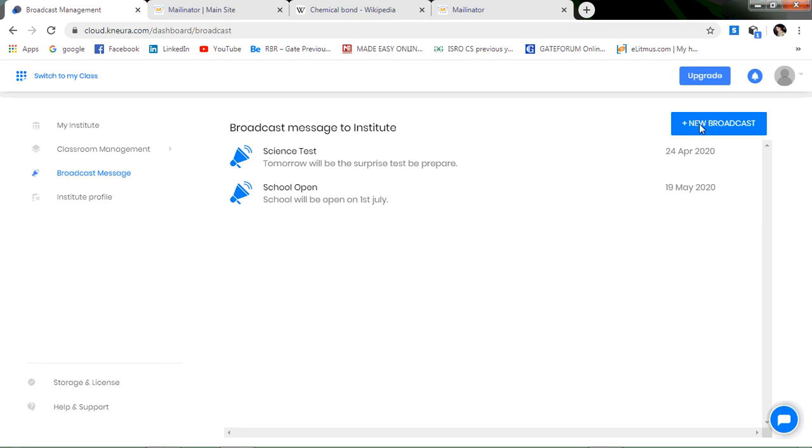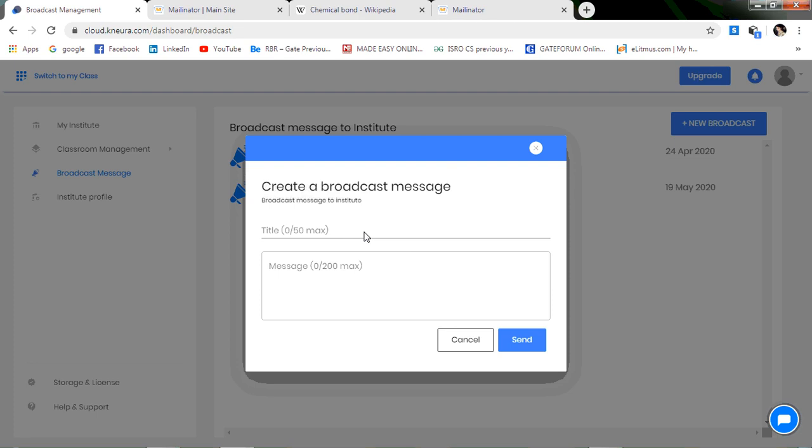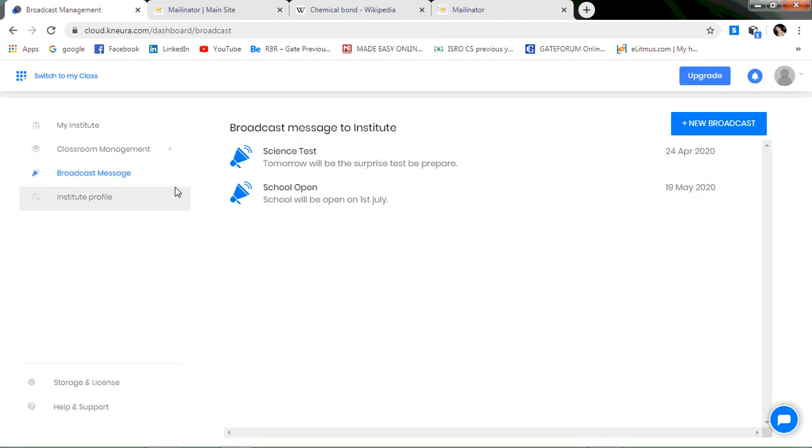If admin wants to send some message or notification to the student and teacher, they can just create their message, enter a title and the message, and send it. Once admin sends this message, student and teacher will receive a notification. This message will be available in the form of a notification, right?